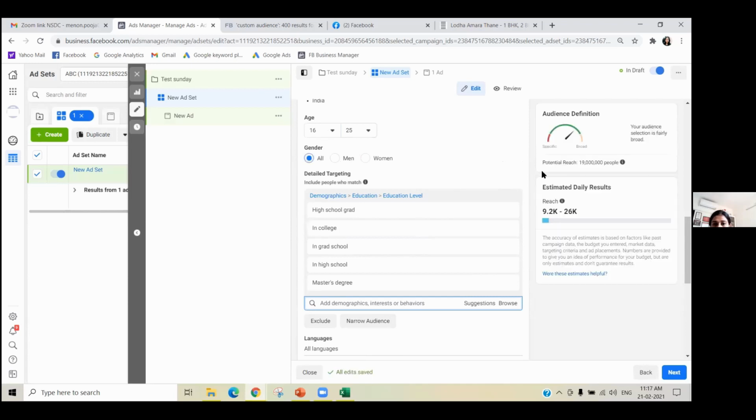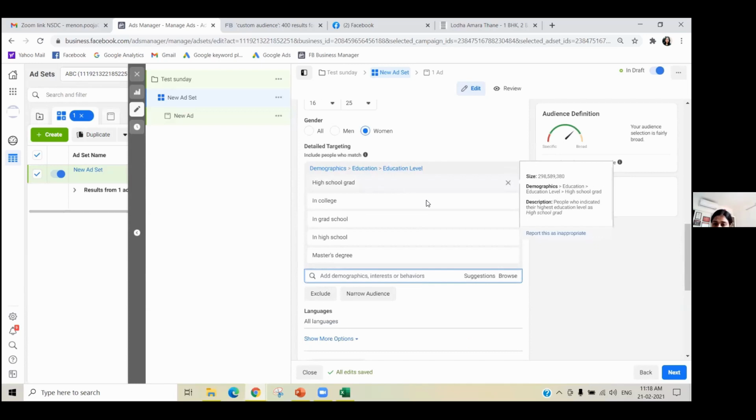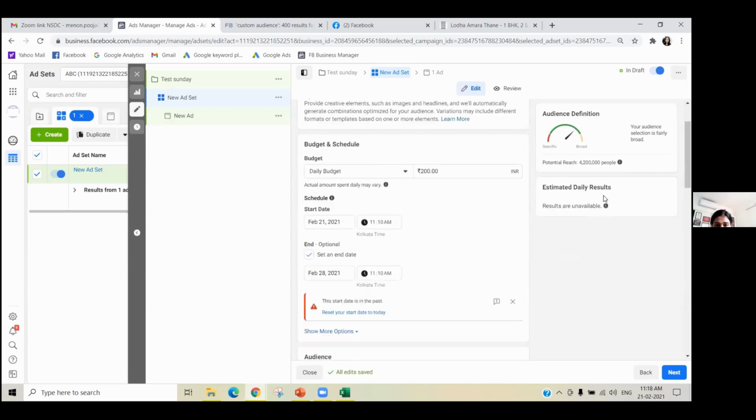So I'll just show you this. If it was men and women both, it would have reached so many people, but only women is so many people. So it's 42 lakhs for women and it is 1.9 crore if it is men and women. So imagine I choose only women for now. I understand here how many people it can reach, with the budget that I have put, which is 200 rupees a day.